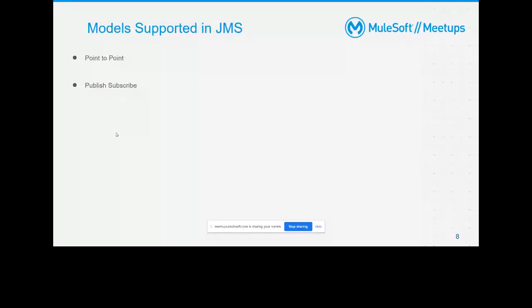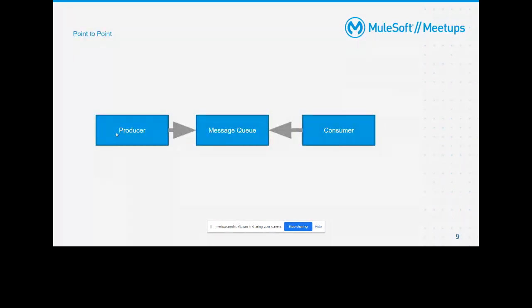And I also suggest, if anyone has any questions, you can just drop them into the chat and I will reply. So there are 2 major message models supported by JMS. One is point-to-point, and another one is publish-subscribe. The point-to-point is the one I told you about with chat applications, and the publish-subscribe is the cricket updates example which I gave. We'll see it in the live demo.